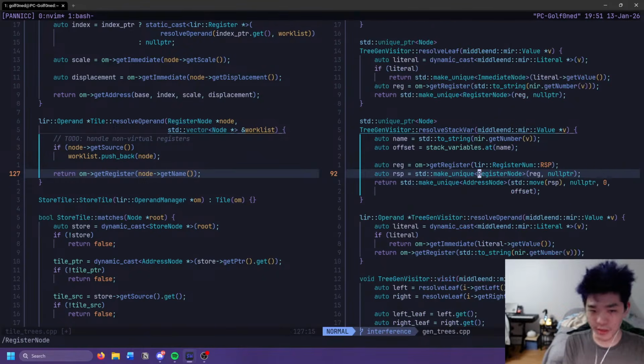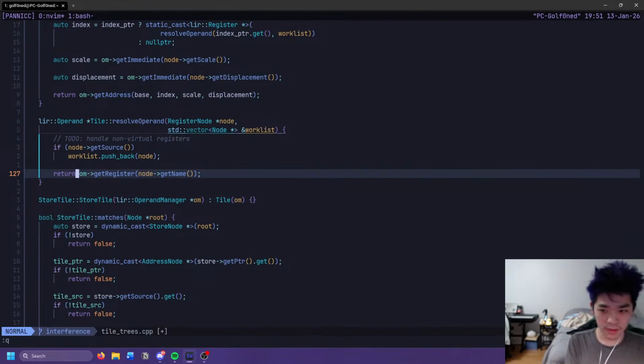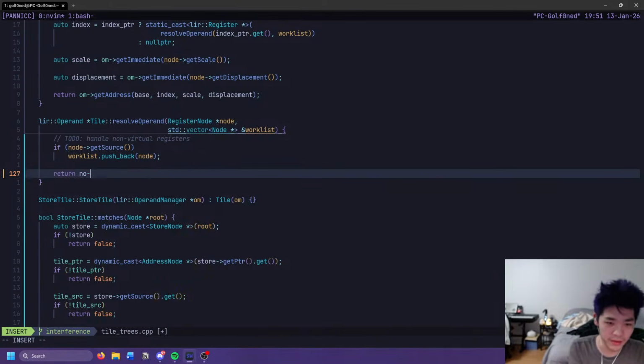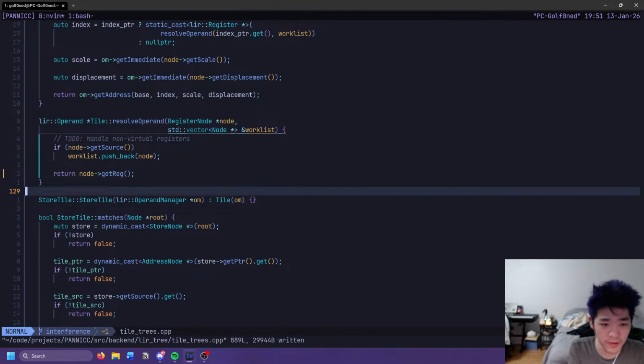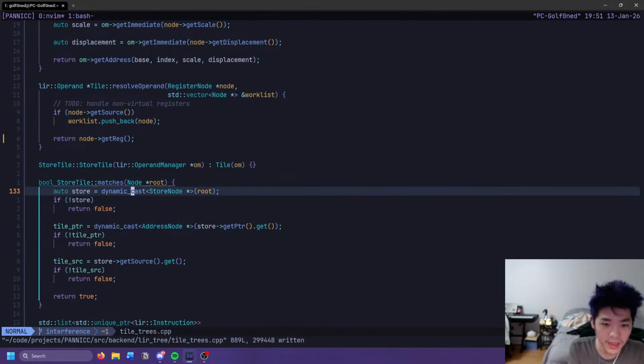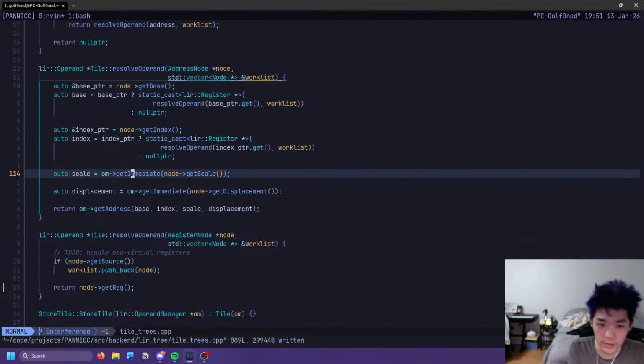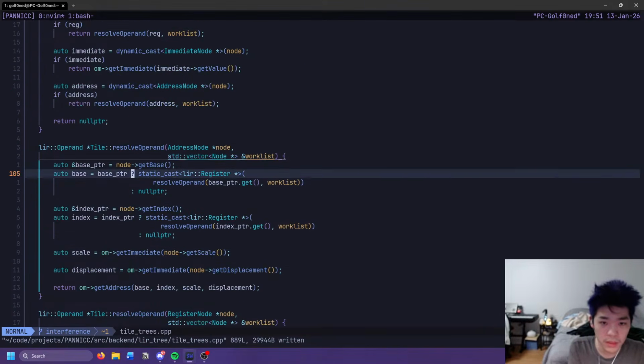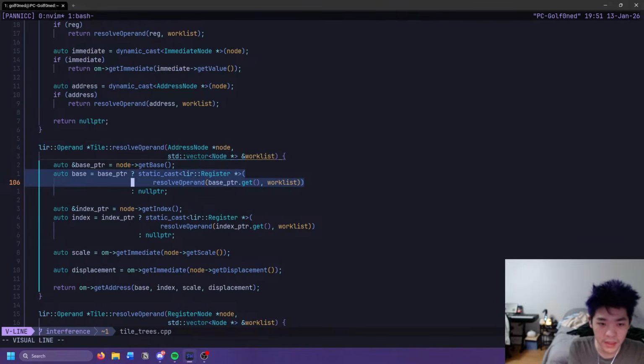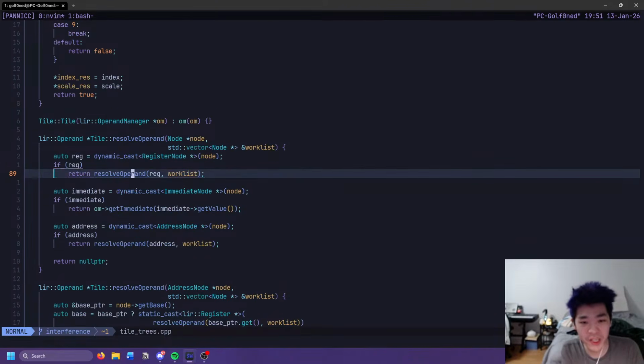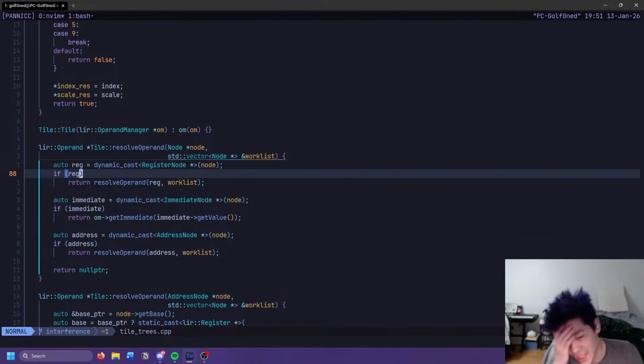What the hell have I been doing this whole time? Wait, no, this is so stupid. Wait, I should just do node get name, not name, get reg. How did this fall through the cracks this whole time? Like, actually, genuinely, how did that fall through? Like, we do it here. We encode the information already. This is, oh my god.